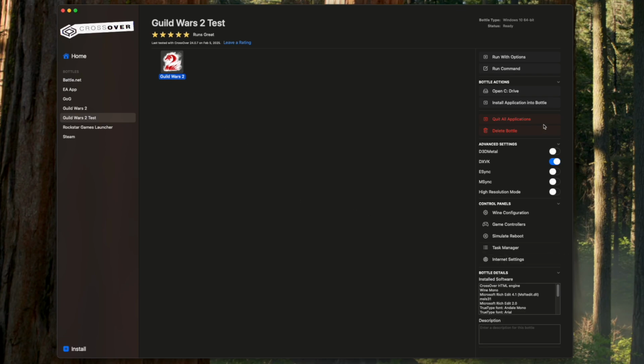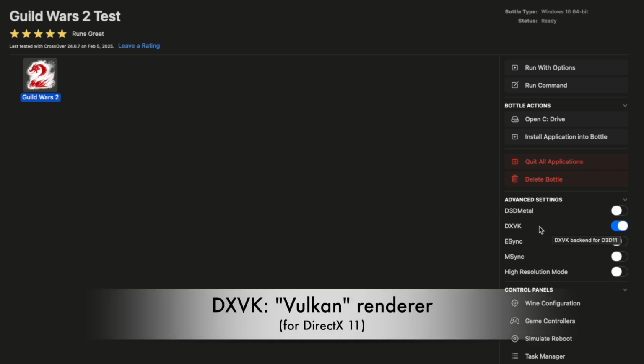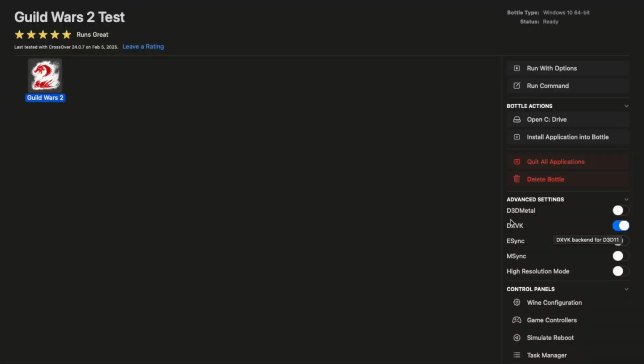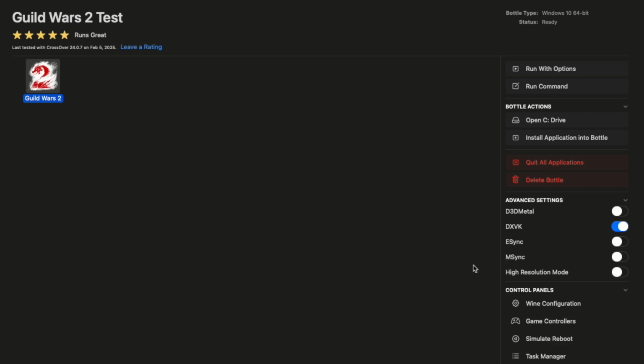And you can see on the right side, while it's loading, that there's one option selected that is DXVK. And that is the Vulkan graphic engine. It could also be selected D3D Metal, that is DirectX, that is translated to Metal, which is in macOS. And you can see eSync, MSync, high resolution mode, these are all options that can be selected, but this selection here is the best selection that all the users had for Guild Wars 2.